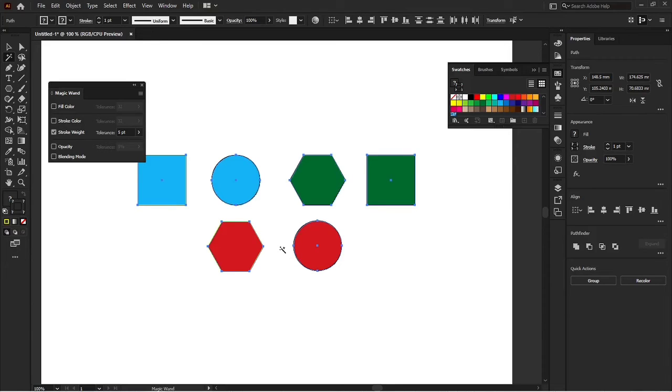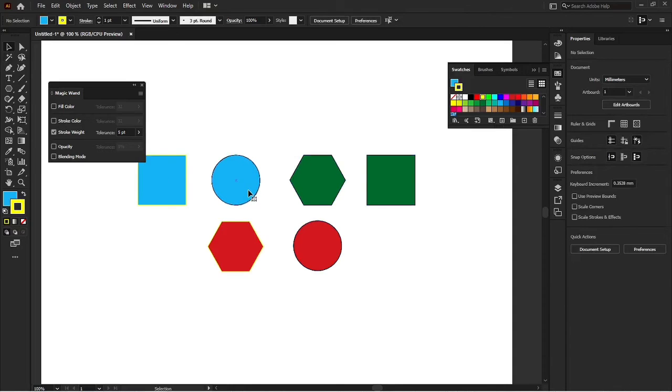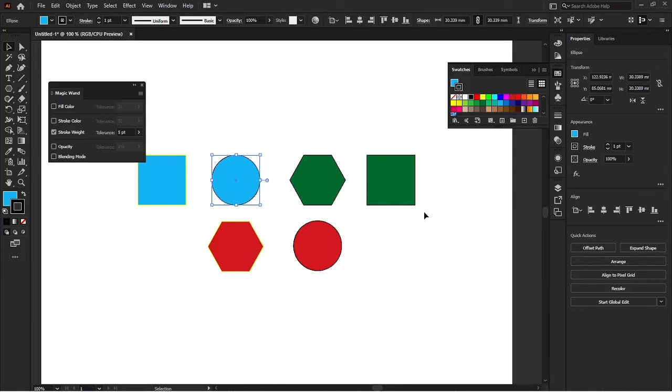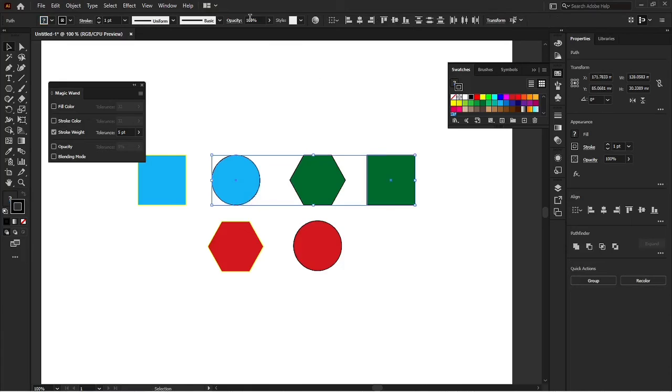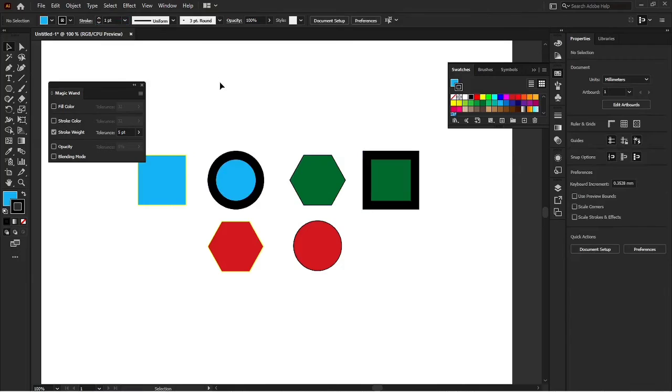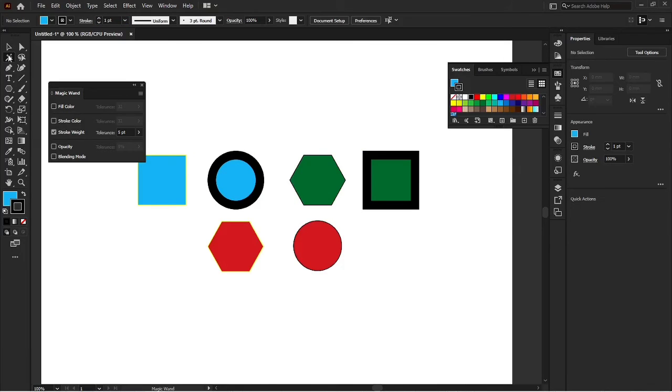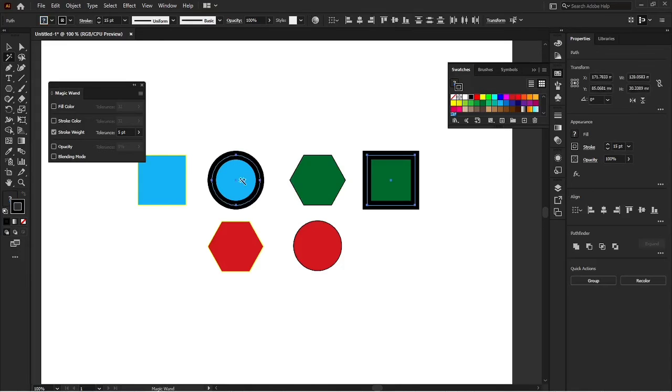For example, if I change the width of this circle and this square over here, let's say 15, and then I select my magic wand tool and select this circle, you can see only the circle and square are selected. That's because they have the same stroke width. They have different fill colors, but they have the same stroke width.